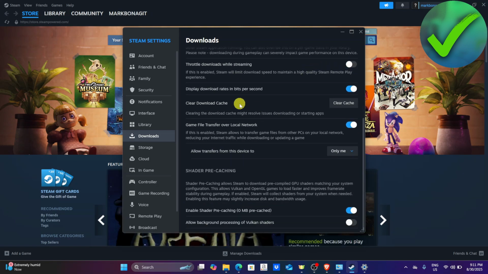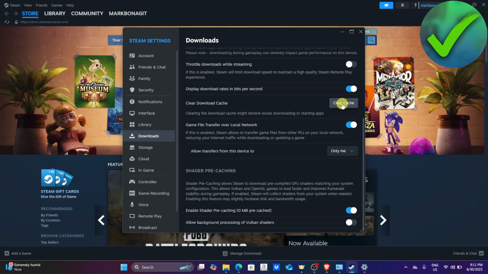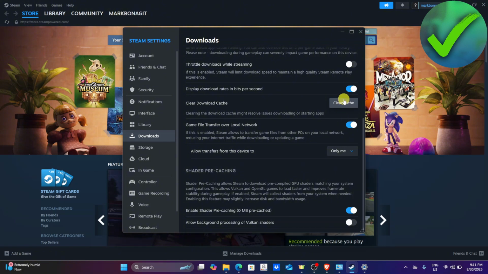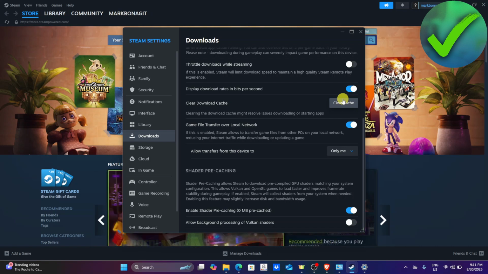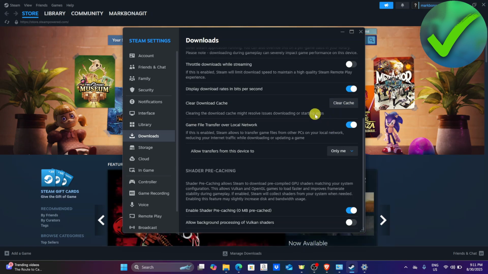And then you can clear the download cache. After that, just click clear cache right here. And then once again, just restart or reboot your laptop or PC. And then once you download a game once again, your downloading speed should now be boosted. So that is basically it. That is how easy it is. That is how to increase Steam download speed.